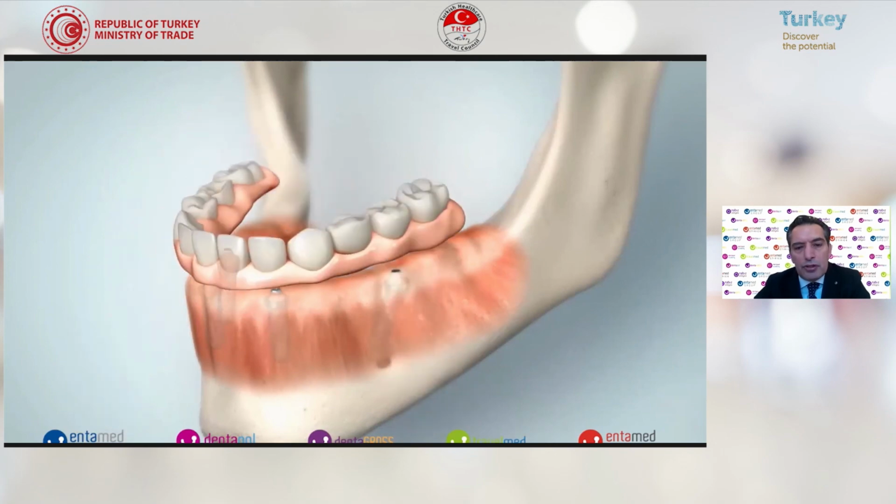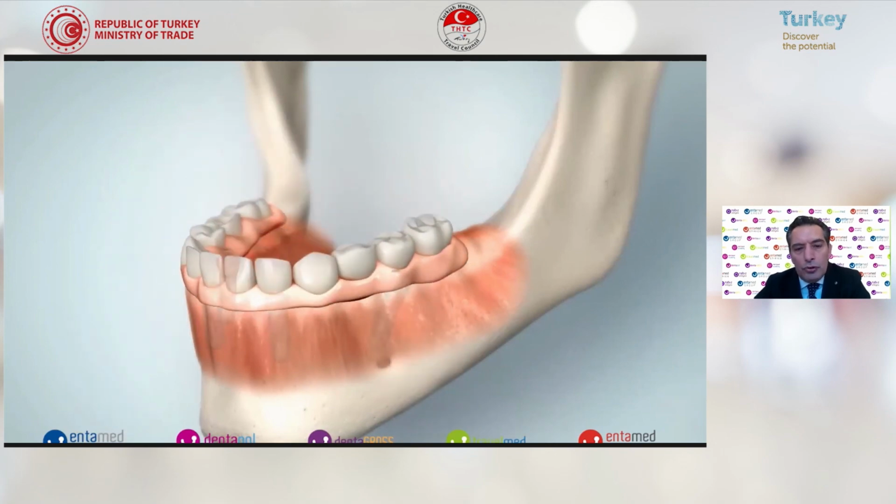gum tissues, you place the prosthesis, and you don't use any glue, you see. You just screw them, because this is a screw-retained prosthesis, and the prosthesis will be retained there with screws. No glue, nothing to place inside.